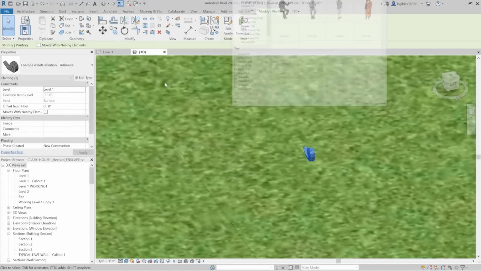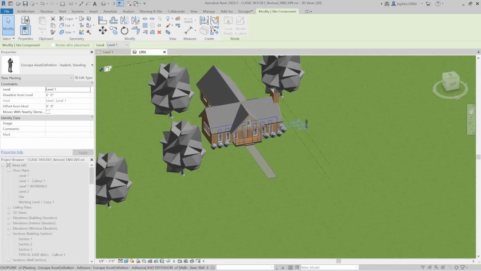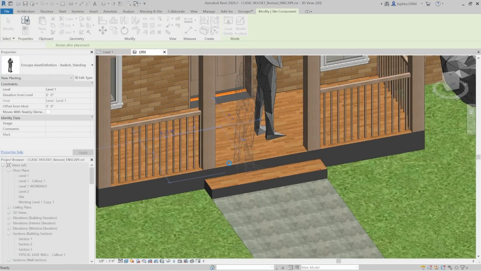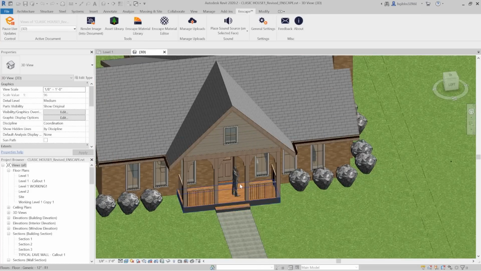For instance, for the people, I just click on that one person. I could just go to the area I want to place him, and he's going to be in my model. We'll see that in just a little bit. And so that's how you're going to be adding people.